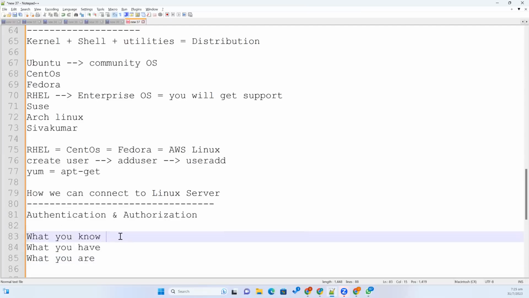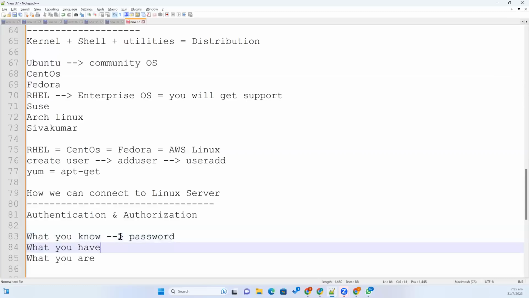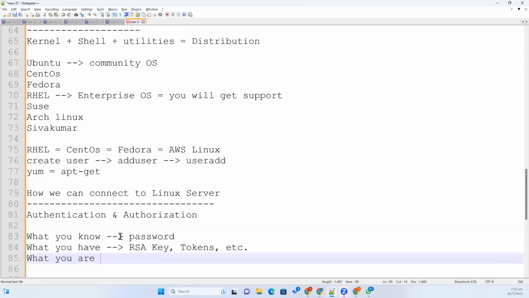What you know is nothing but a password, with an 8 to 20 character limit. What you have is nothing but RSA keys, tokens, etc. What you are is nothing but your fingerprints, your palm print, retina, etc.